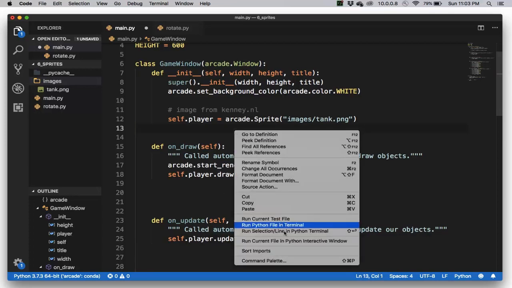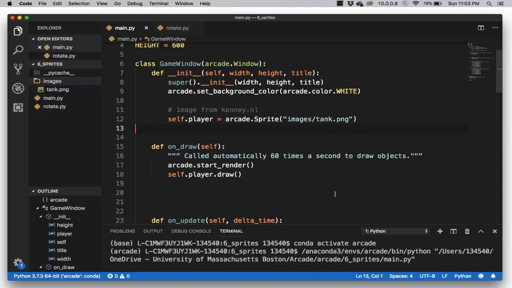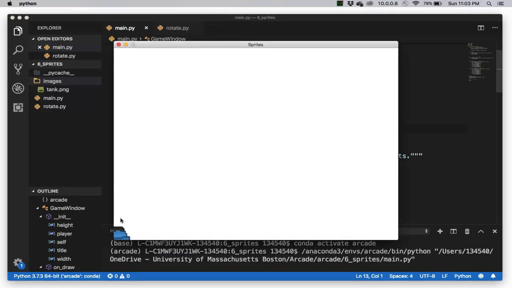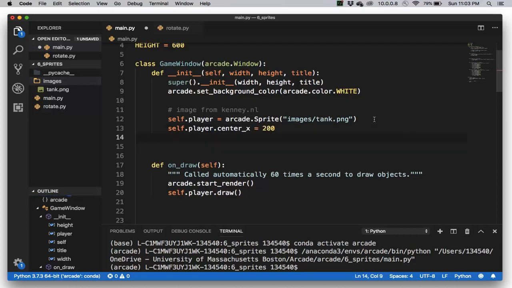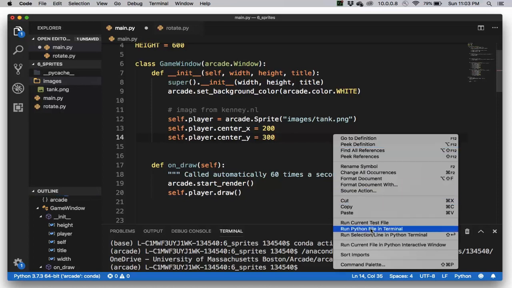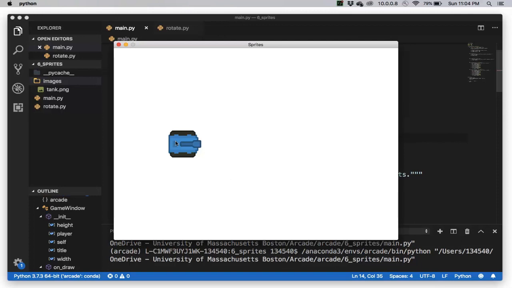So let me kind of run this. So again, by default, the sprite is at the origin. So we typically change that in the program. So we use the center_x attribute. Let's say put it at 200. And then we can also specify the center_y attribute. Let's say put it at 300. So this will move the sprite to be at center 200, 300. So there's our tank.